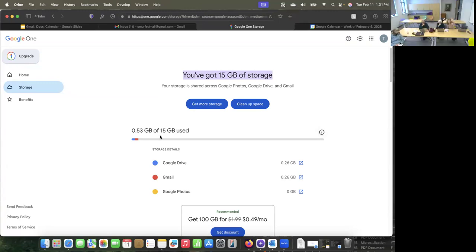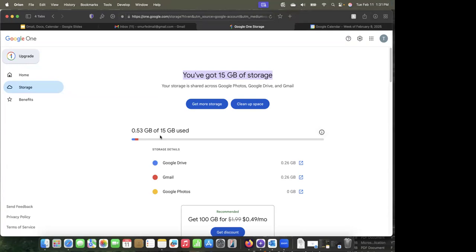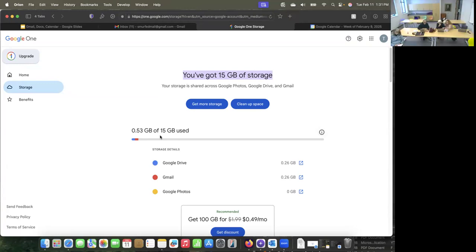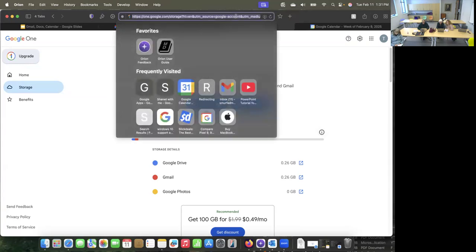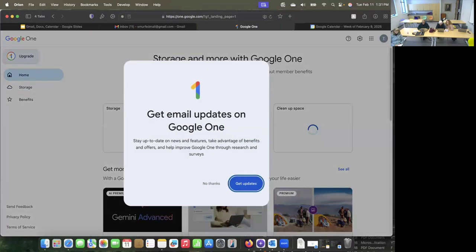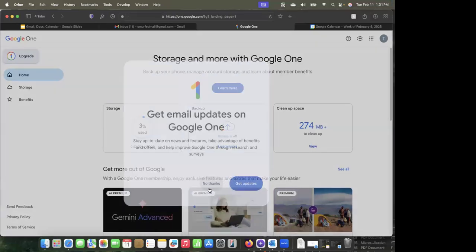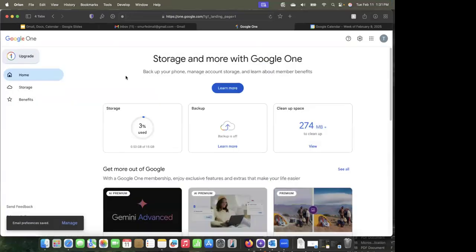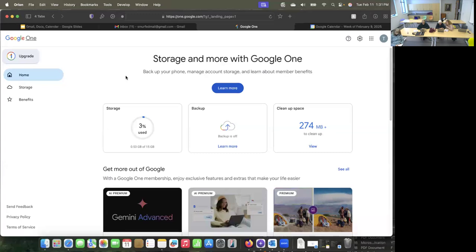Sam, can you remind me how to get there? Is it just type in Google One? You can just go to one.google.com. Okay, so right there, you're just going to type in one, O-N-E. Is that the word one or the number one? Word one. There we go. Let's see, no thanks. Sign up for Google One. Yeah, no thanks.